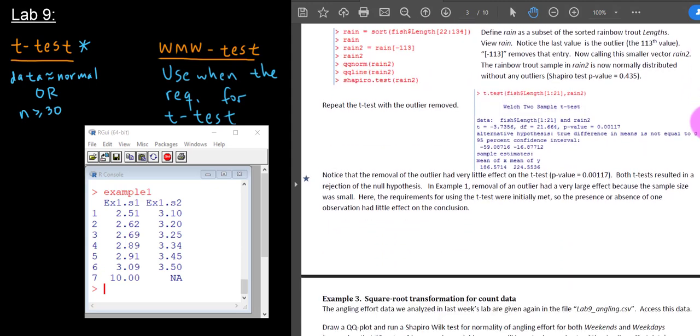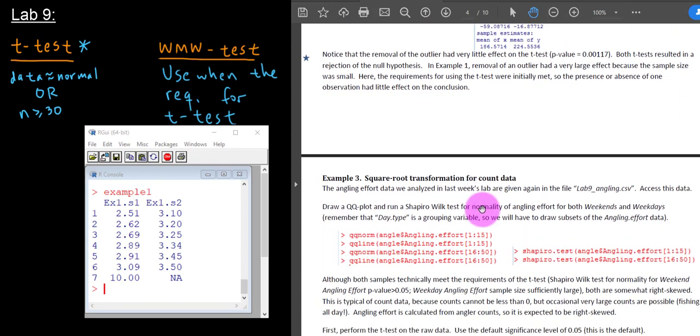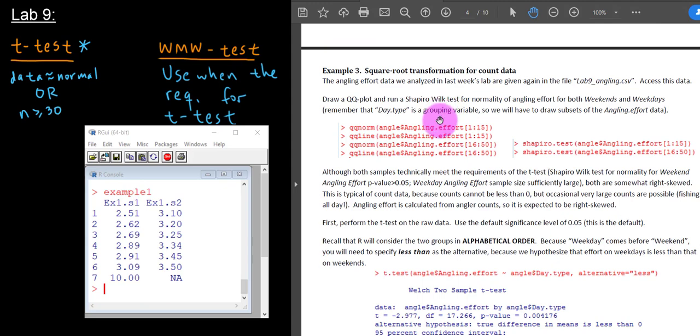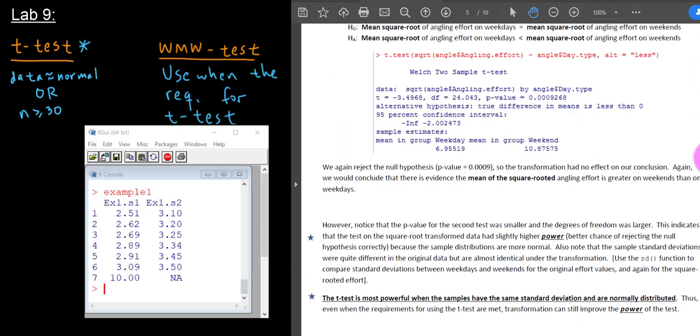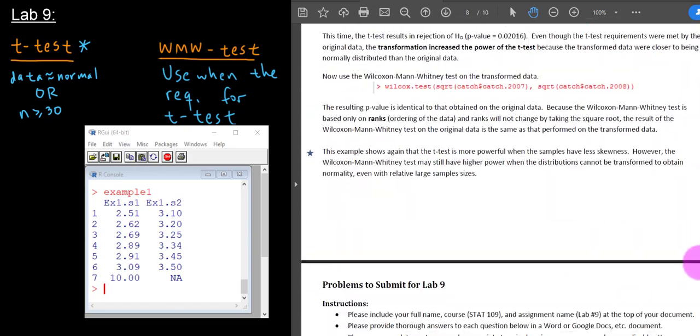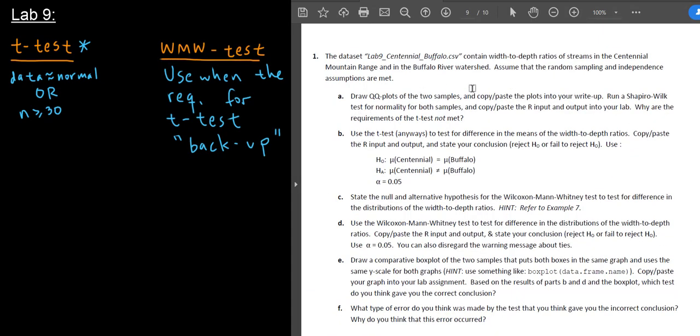I highly recommend going through all of these examples with careful detail and reading carefully. There's a lot to be gained from each example. Here we have in example 3 what to do when we need to do a transformation. With the assignment, in these various problems in the lab assignment, I give you different scenarios to consider in which test would be most appropriate.